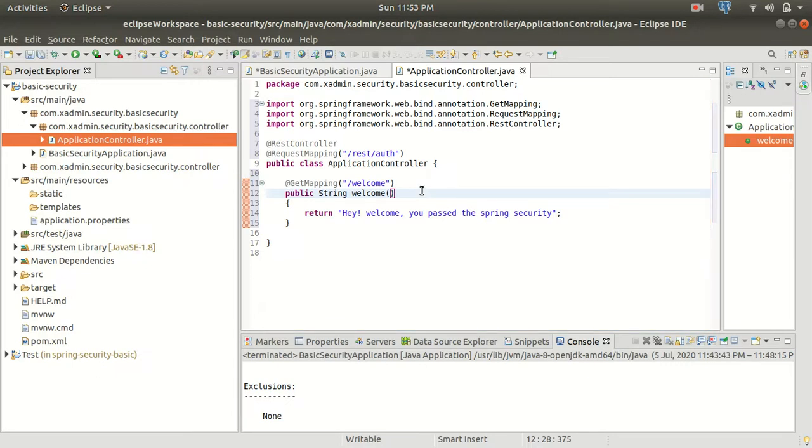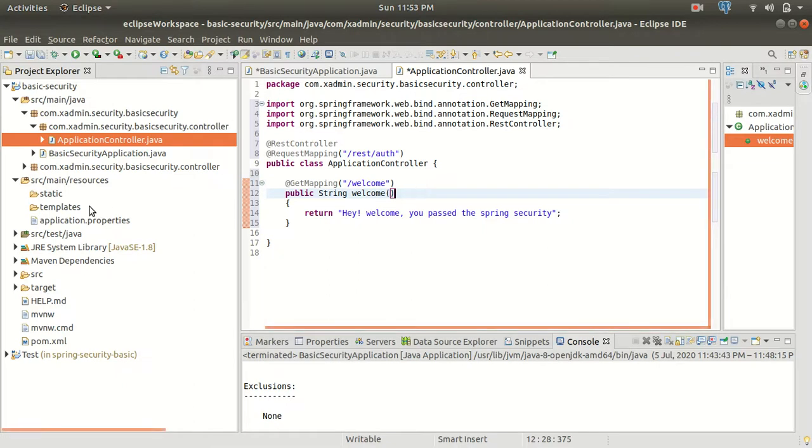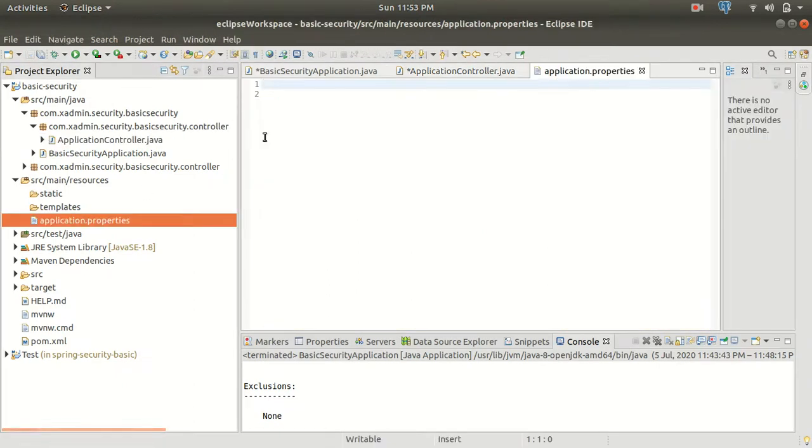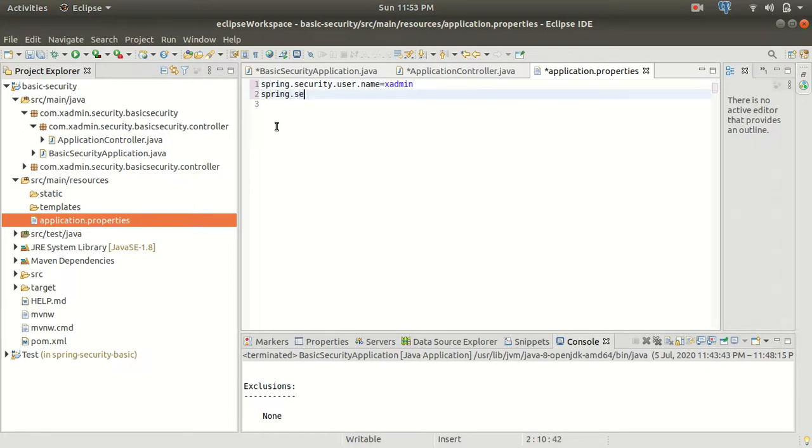Now the next step is that I will assign the username and the password in our application properties file. So let's add a username and the password to the application properties file. So spring.security.user.name equals, so I will keep the username as xadmin. All right, and now I will assign a password.